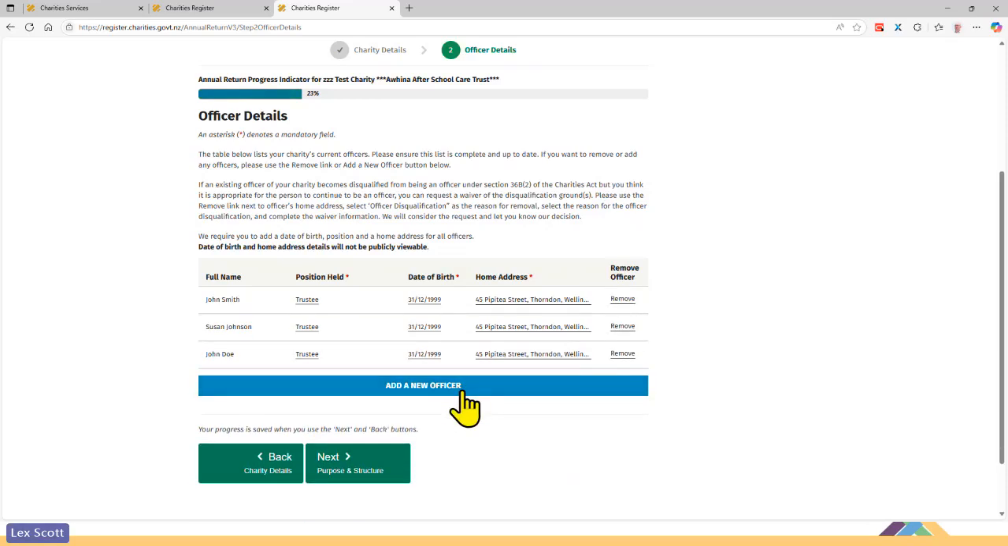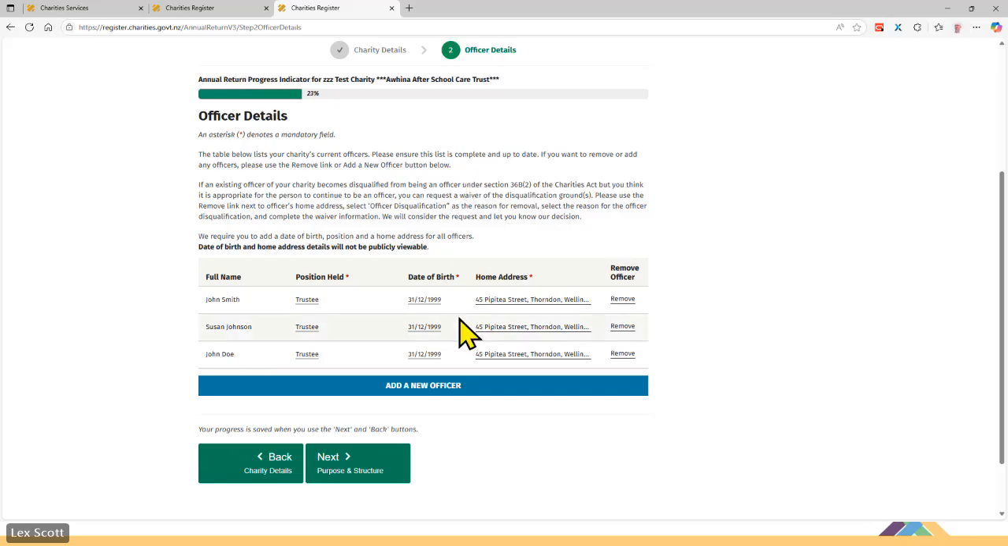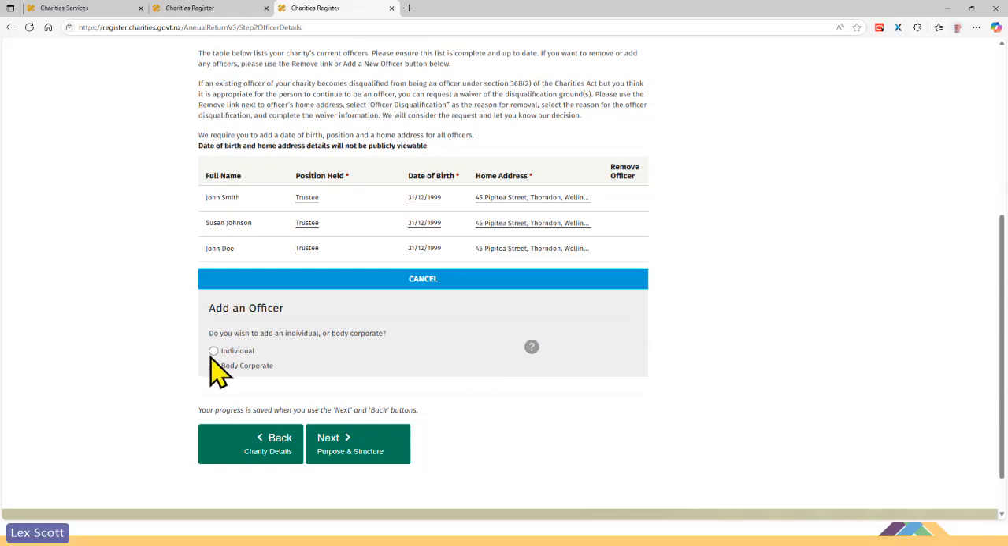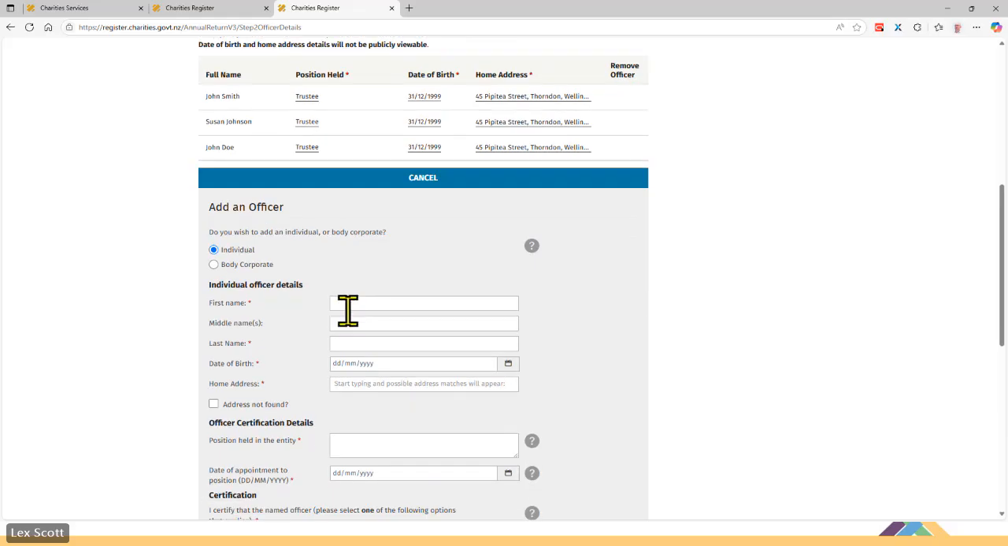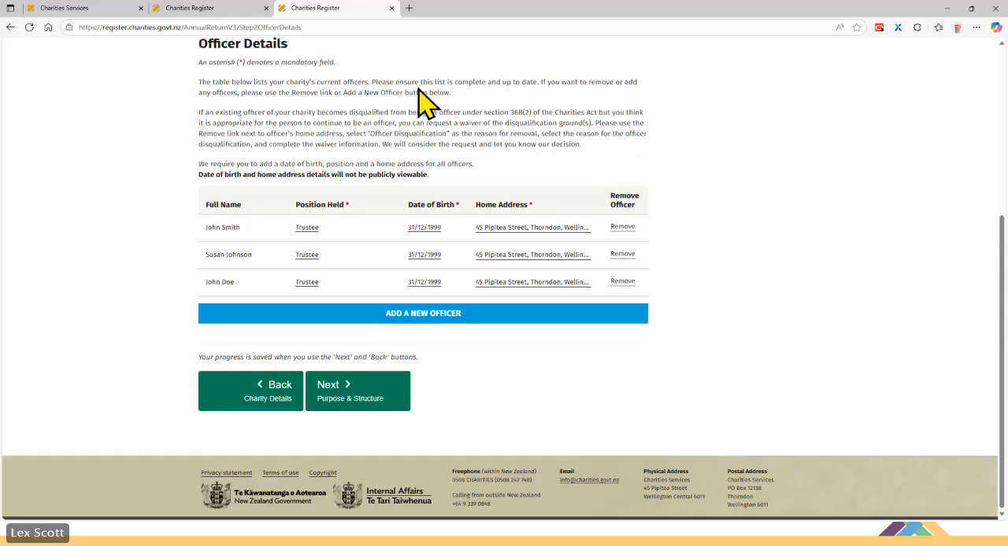To change the position an officer holds, click on their current position and type in the new one. To add an officer, click the blue Add a New Officer button. State whether they're an individual or body corporate, and fill in their information. Make sure that you know the officer's date of birth and address, as you need those to finish the process, even though they're not published on the public register. Once your officers are all up to date, you can continue to the next page, Purpose and Structure.